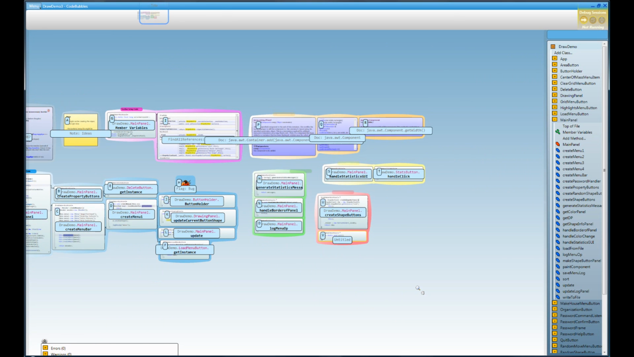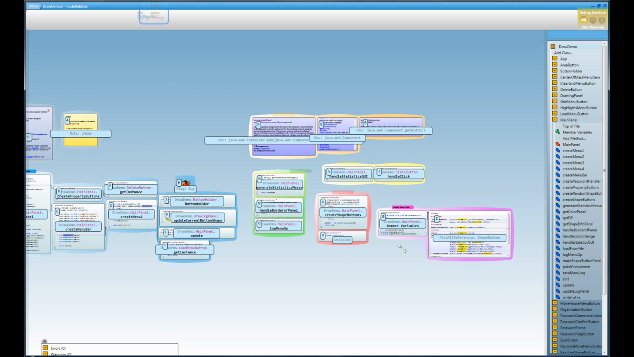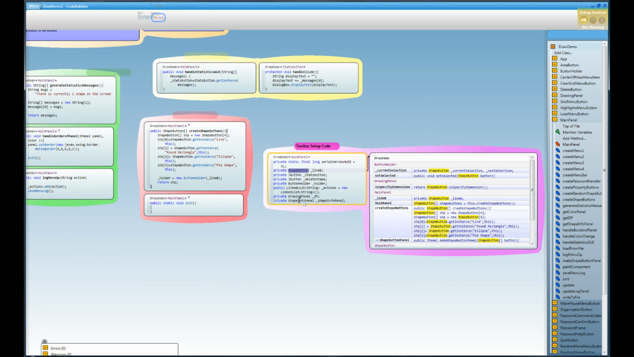The user realizes they would like to see some of the bubbles they opened earlier to help in writing the new method. Pressing F9 zooms out, at which point the user can rearrange bubbles and then zoom back in to continue working.